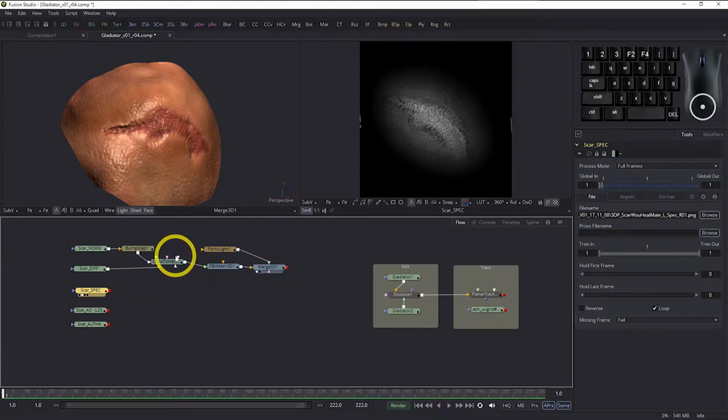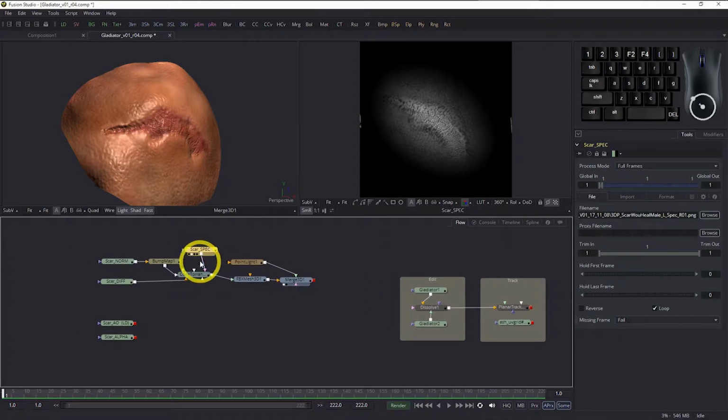So let's see, it's one of these, refractive index. There it is, the pink one. So let's move it up here. I'm going to plug that in, and now this is going in. It doesn't look like a lot is actually happening, and there's actually a kind of a reason for that.